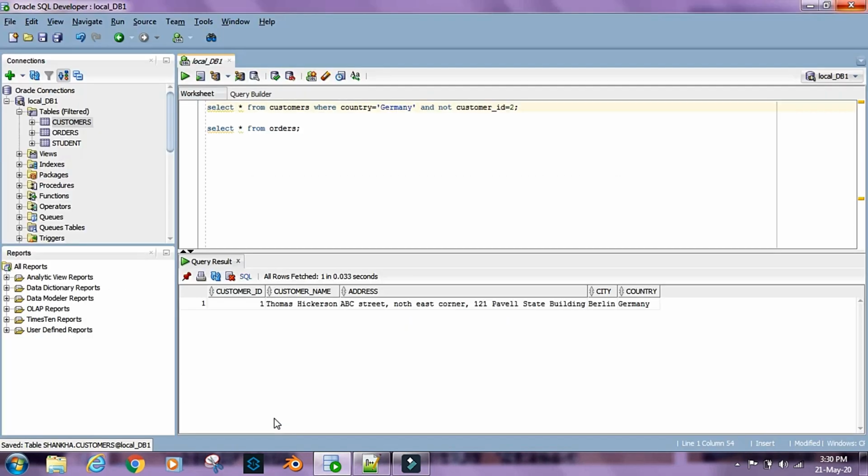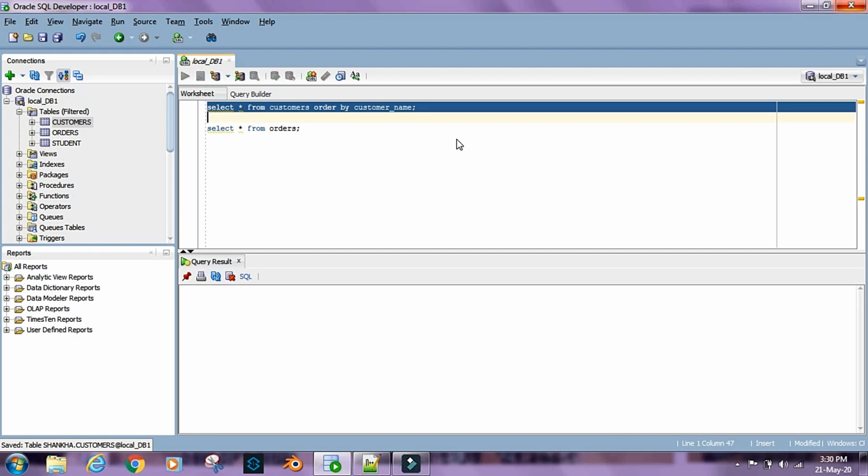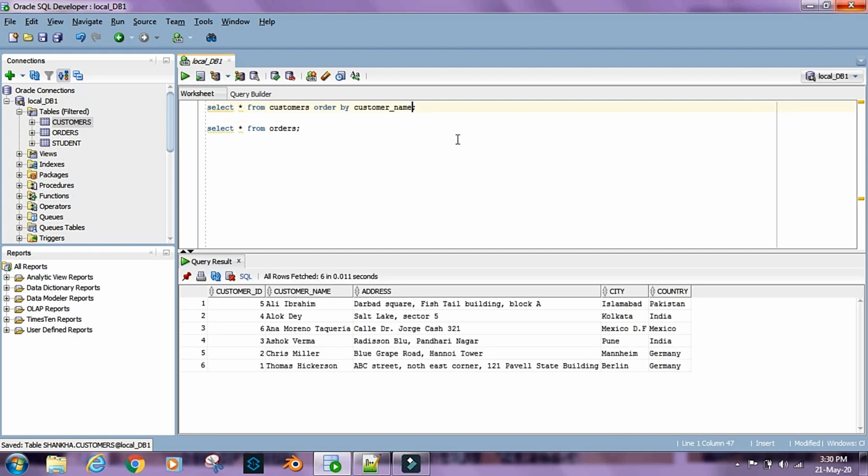And what is order by? Okay, so if we do a select star from customers, it's going to show us all the records, right? Now what if we want to sort these records by customer name? So what I'm going to do is order by customer name. This is going to sort the records by customer name in ascending order. So first we have names starting with A, and then C and then T, right?